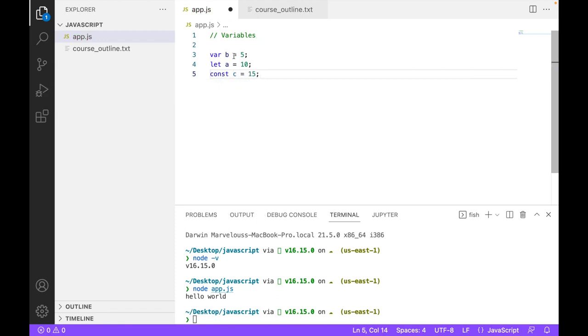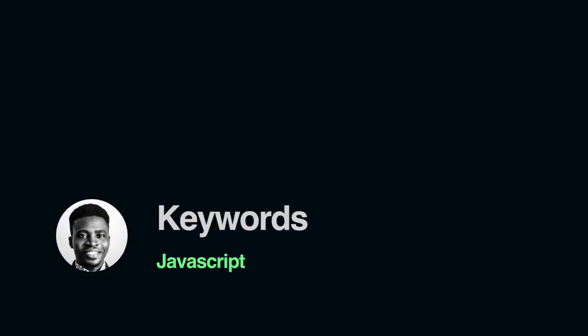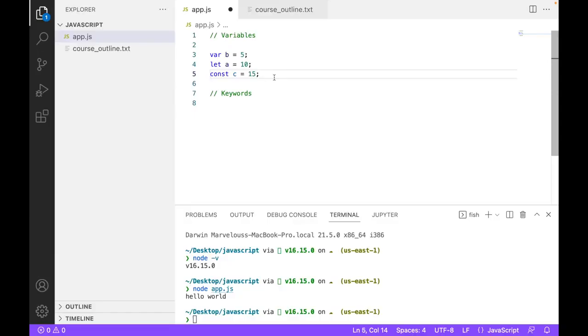What we've been able to do is declare 3 variables in 3 different ways. These are keywords. The first we use the var keyword, second we use the let keyword, and the third we use the const keyword. What are keywords? Keywords are programming language constructs used in creating JavaScript statements.